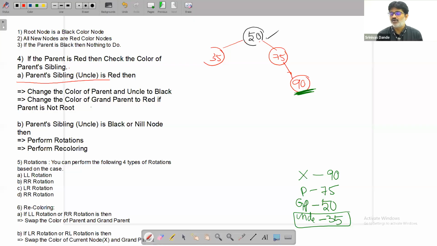If uncle color is red, do something. If uncle color is black, do something. I'll take this in two different cases. Currently, what is uncle color? Uncle color is red. So red means I do 4A.